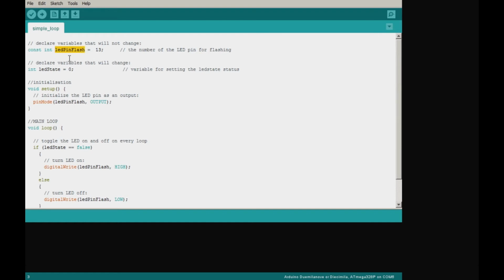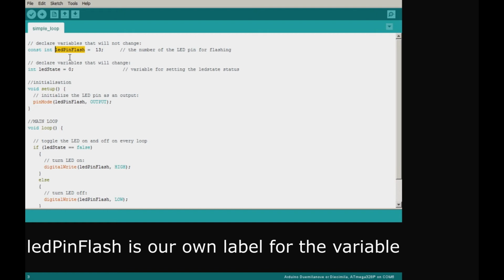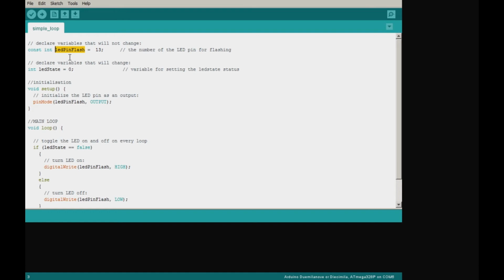It's a constant. This bit here, ledPinFlash, is our variable label, our variable name. Now we've just called it ledPinFlash. It could be called anything you like. It's purely a human readable label, or a tag if you like, for the variable in the ROM that we're going to use. We're going to actually allocate the number 13. We're going to put 13 into that ROM location, once it's compiled.